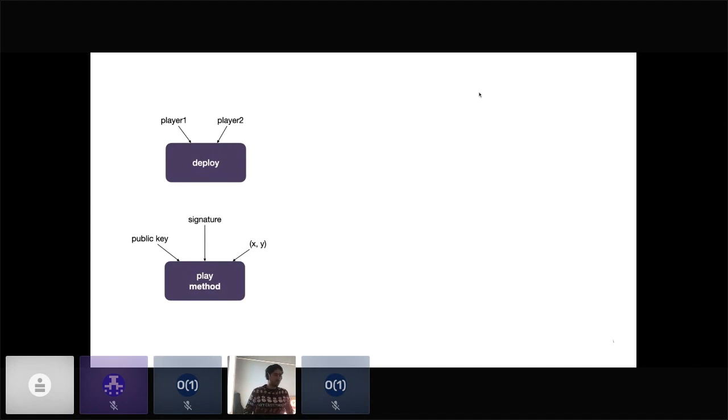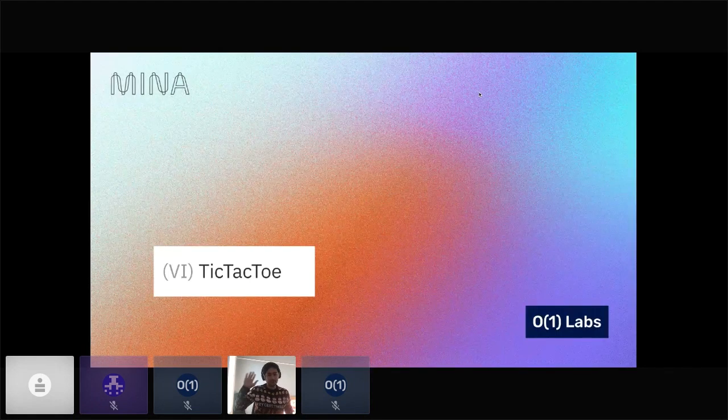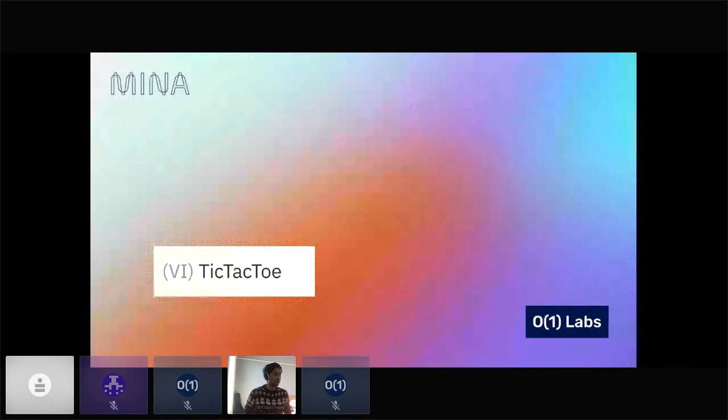Cool. Yeah, so I'm David from the crypto team, and I'm going to talk about a TicTacToe example. TicTacToe is interesting because there's a state and it's interactive, so you can see how different players will interact with the snap. And if you don't know what TicTacToe is, it's going to be complicated. I'm just assuming everybody knows.